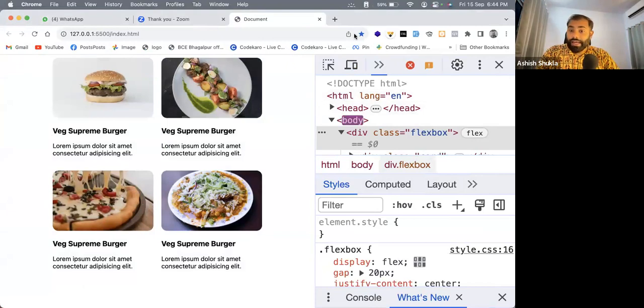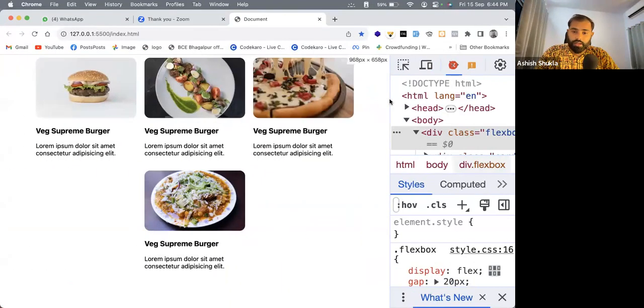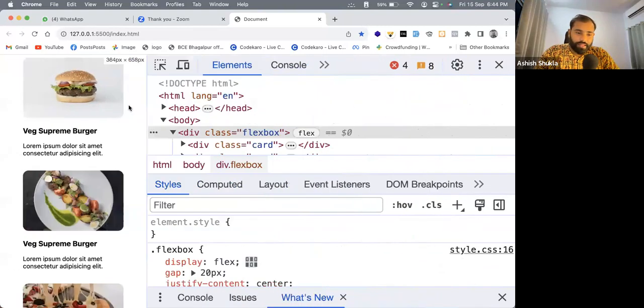And if you see this, I have never written the logic that 2 items should be on top and 2 items should be on bottom. But depending on the size of my screen, the content is actually adjusting side by side. Is that cool? Depending on the size of my screen, everything is happening. Is that amazing?